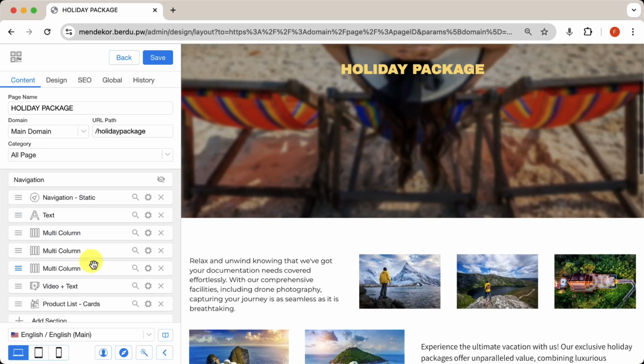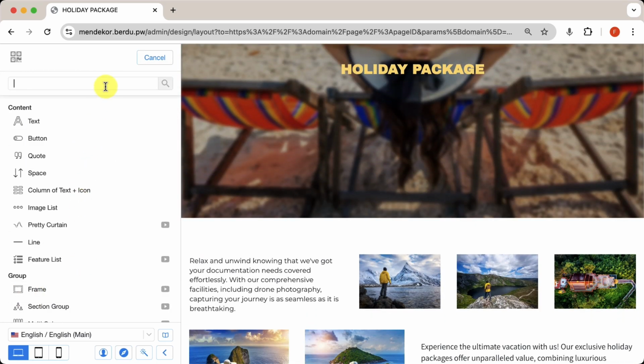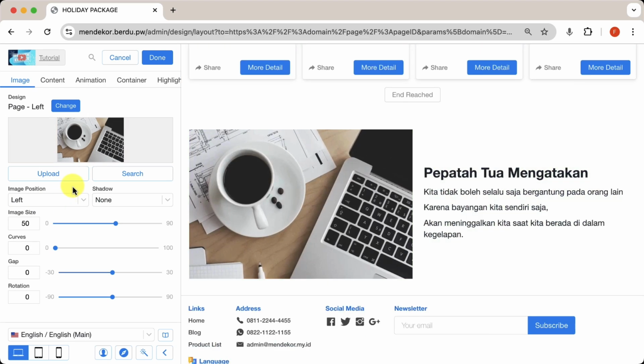Once you're in the layout editor for a custom page, you'll need to add a new section, then look for the Image plus Text section. A default image and text will appear like this. This is the section that we will edit to create the Frosty effect.